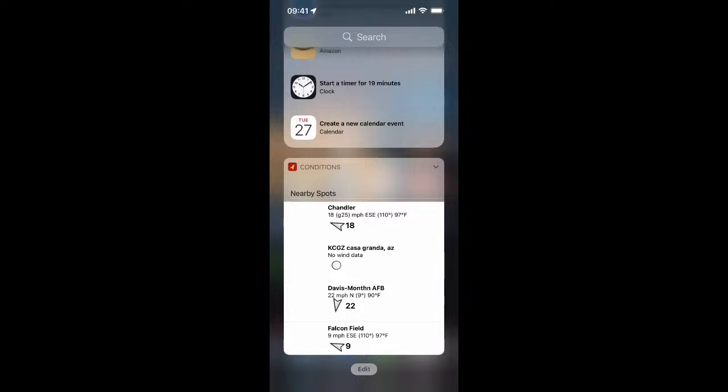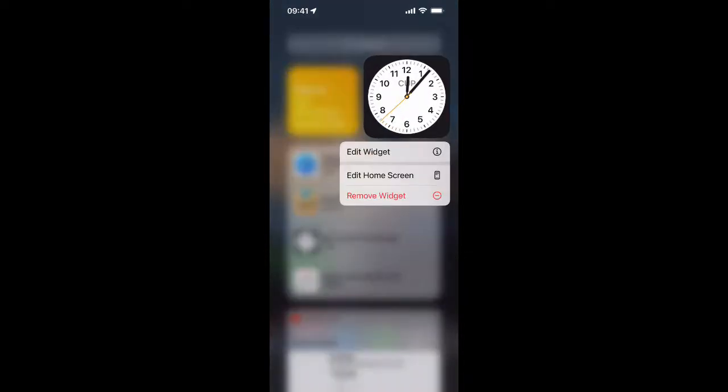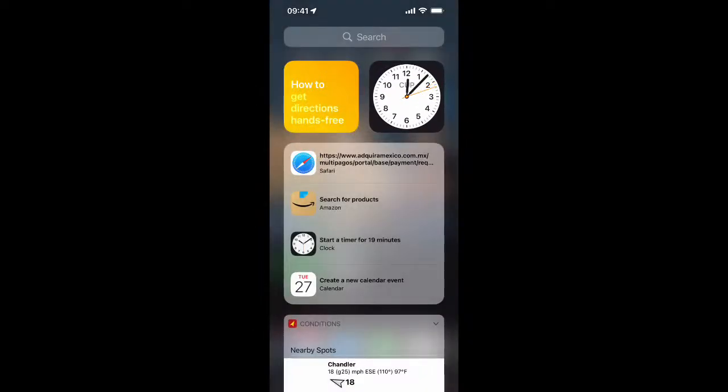So let's add a widget. We'll come up here and just hold down a widget. Now we have the choices that I mentioned: you can remove the widget, you can edit the widget. In this case we're going to hit edit widget, and this allows you to change the city for the clock. Right now we're obviously set on Cupertino, which during daylight savings time is the same time as Tucson. If I just tap outside the widget, I will go back to the clock.